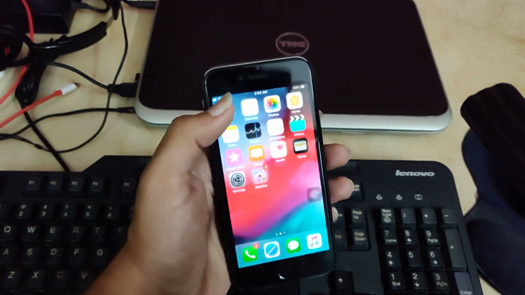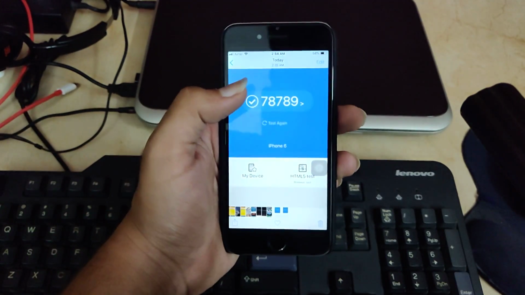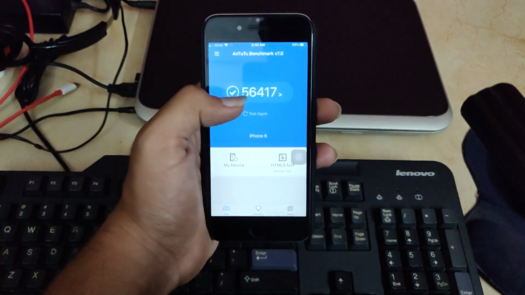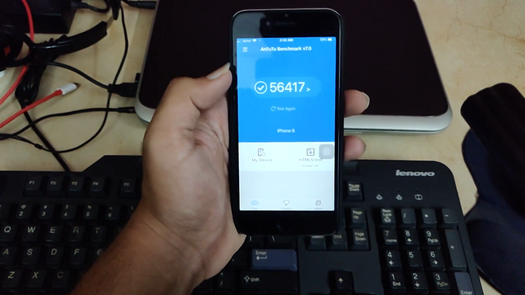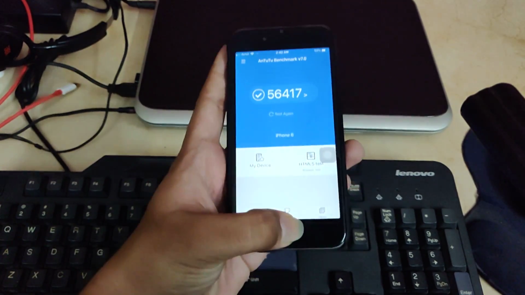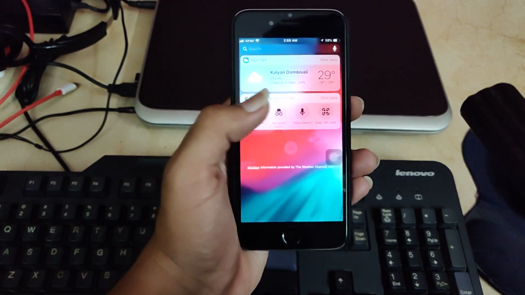So that's pretty much it, guys. Once again, let's check the benchmarks now. These were the benchmark scores on 11.4, and these are the benchmark scores on iOS 12. So there is a downgrade in the performance, I guess, and I also need to test the battery performance. A video is coming on it soon.